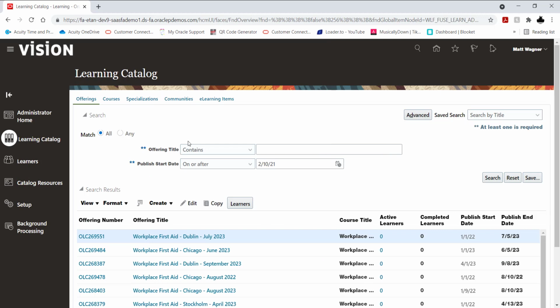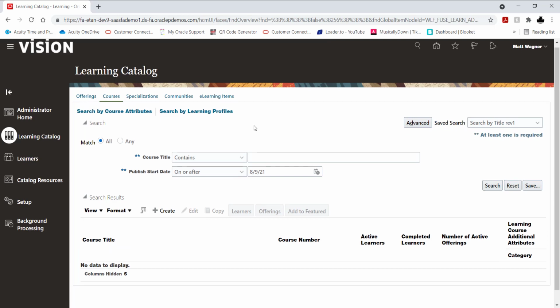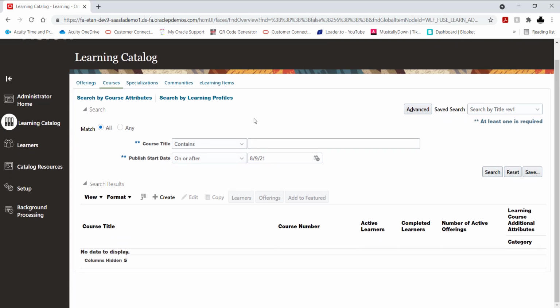So I'm going to click on Learning Catalog, go over to Courses, and go ahead and create a course. Now, like I've mentioned in some of the other tutorial videos and demonstrations I've done, there's multiple layers that go into building a course. After you go ahead and load your catalog resources, your file or files, that's the first layer.